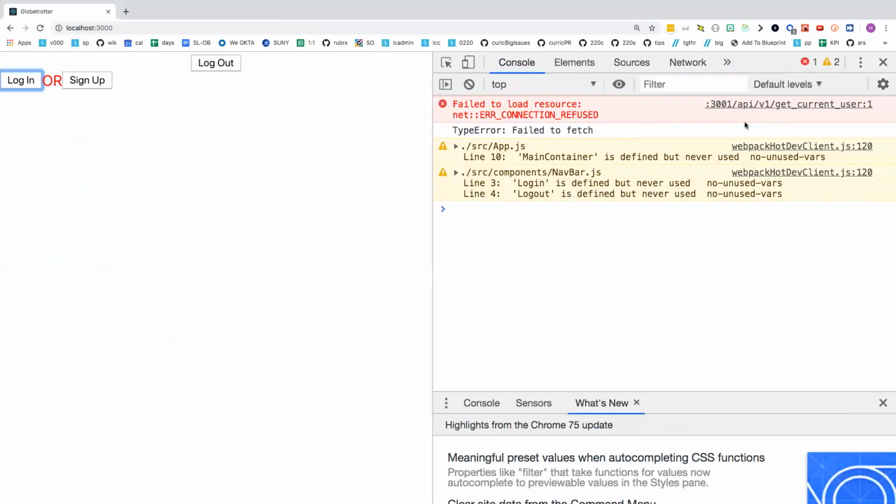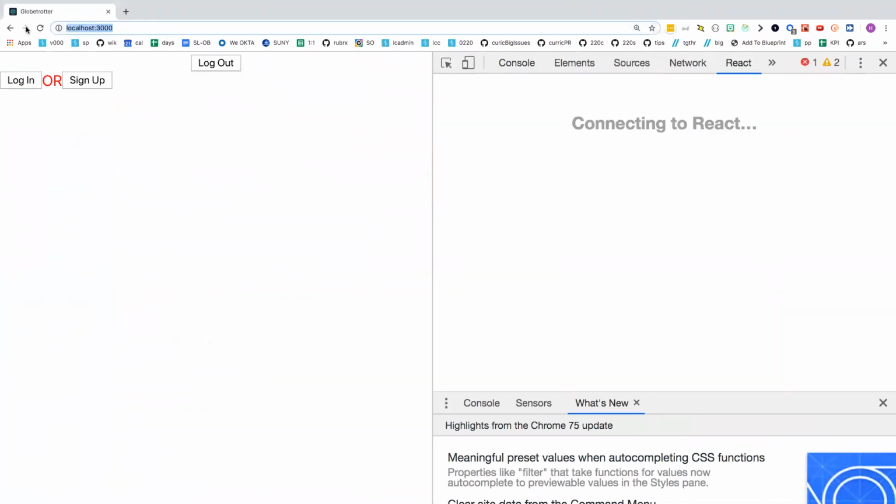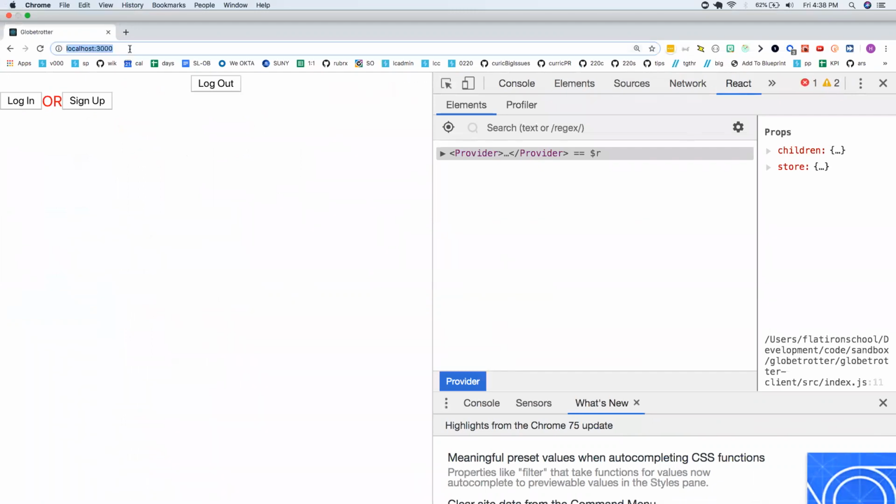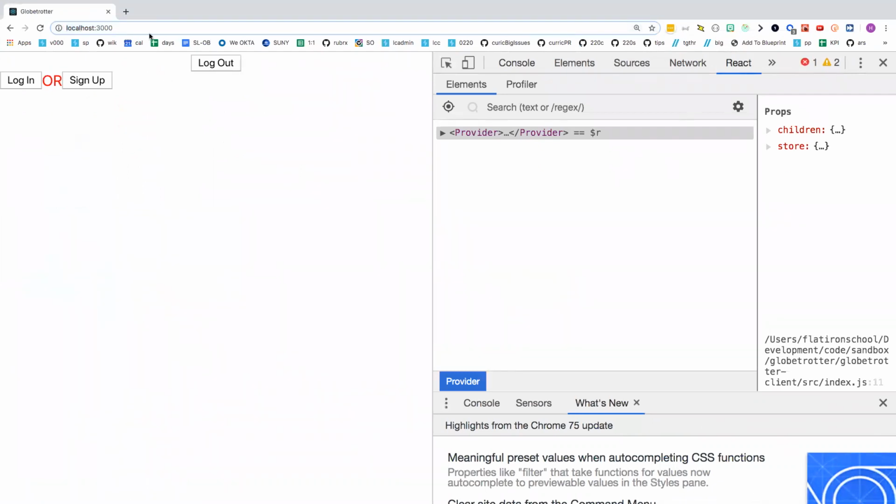So my page is loading. If I look in React, I appear to be at my root URL. I think that was it. If I go to /login, it'll work. But let's make sure that this actually makes sense.